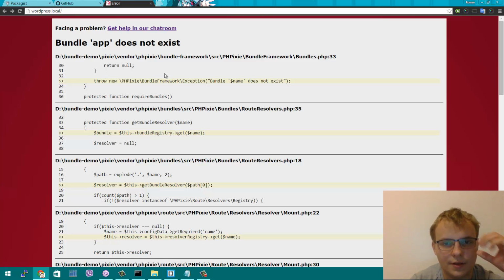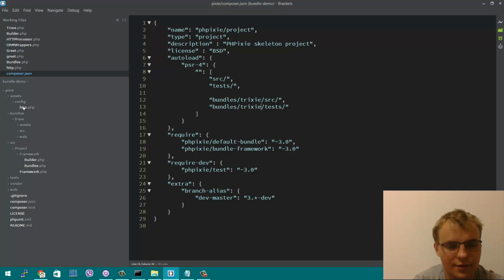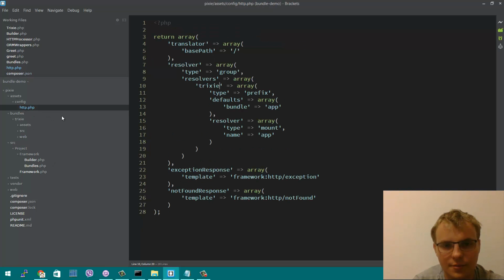And now, bundle app does not... I actually missed the spot. All right, let's take a look. I think I missed that here. Yes, there's always PHPixie, and here PHPixie.